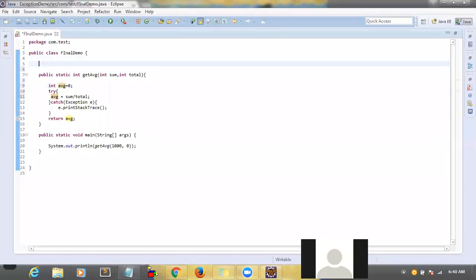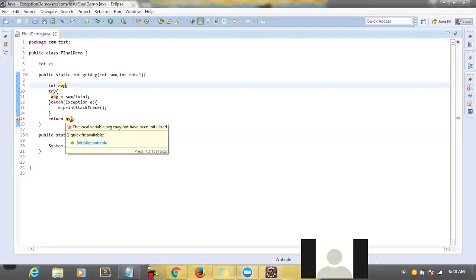Global variable means, see here, integer x. I can access it from any method. Yes, you can access it anywhere. For a global variable, you don't need to assign any default value. If you declare a local variable without assigning any value, the compiler will not allow you. See what it's telling: the local variable average may not have been initialized. So you have to assign some default value for local variables always. But in the case of global variables, you don't need to assign anything. The compiler will assign the value 0.